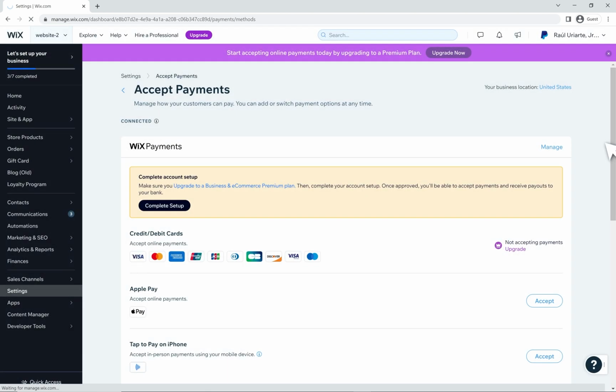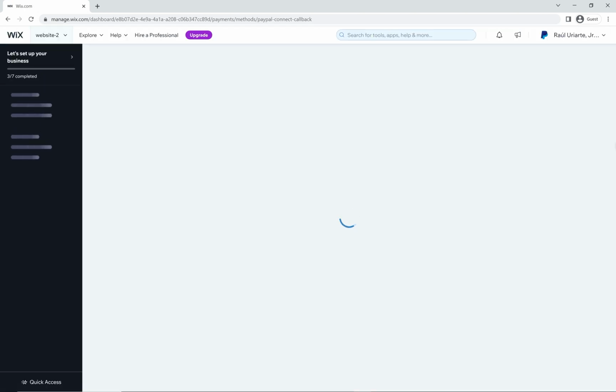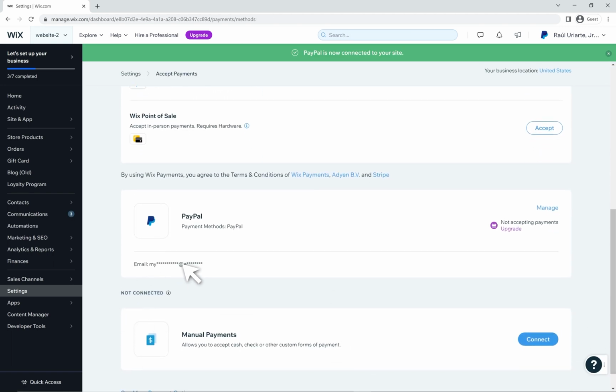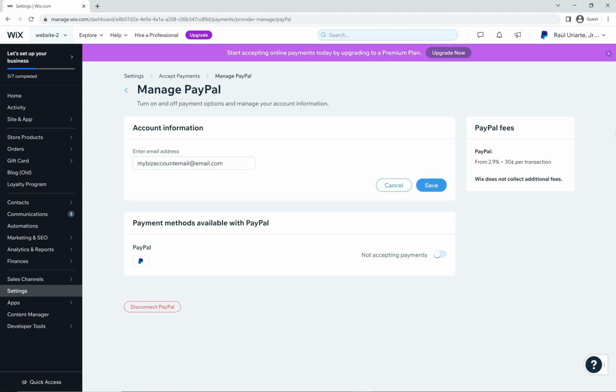Although it mentions upgrading, I'll exit this for now and the page will reload on its own. If we scroll down, we can see that our account is now connected. If you ever need to change this in the future, we can click on Manage here. You can disconnect or update the account here.